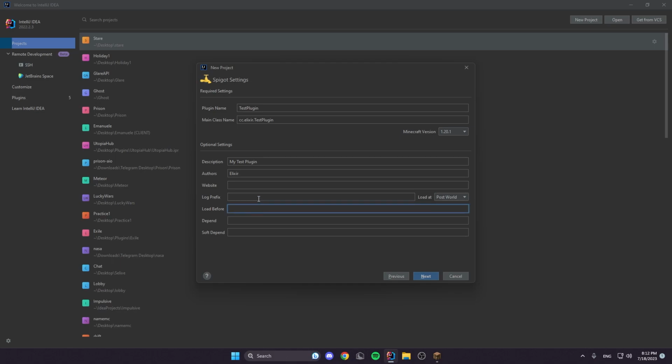Load before, this is pretty much, you can name different plugins that you want to load before this plugin, and depend, this is pretty much all the dependencies. So basically it will load up all of those before this plugin. So basically this plugin will not start without those other plugins loaded. A soft depend, this will pretty much recognize that it uses the plugin specified, but it does not necessarily need them to functionally work. But we're gonna go ahead and click next.